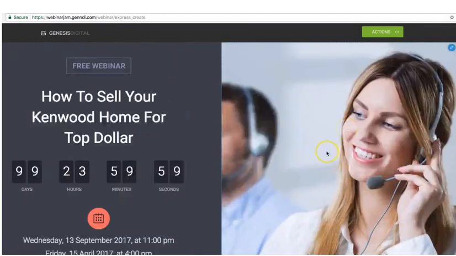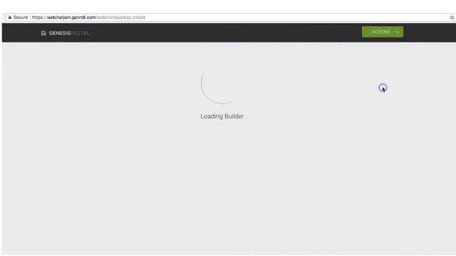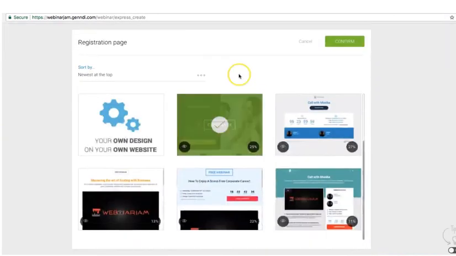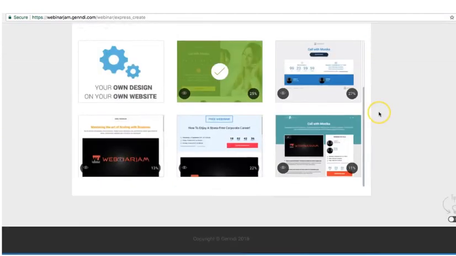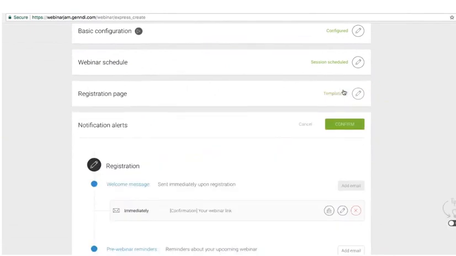Okay? And then what you do here is once you feel like you're done with your page, you just click here on the upper right hand corner for reset, preview, save, cancel and exit, or save and exit. You go for save and exit. And then once this is selected and you see the green check mark, you don't continue to the next section down here. Instead, you click again confirm. It's very important to click confirm at the end of every step.